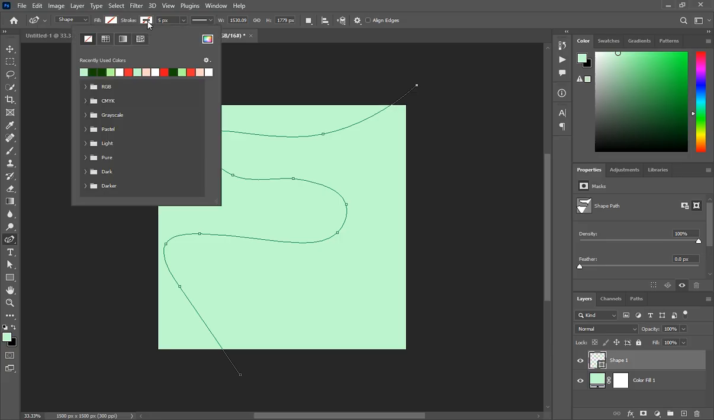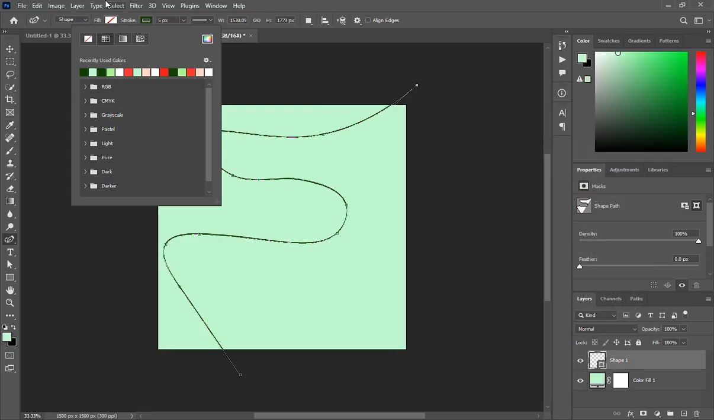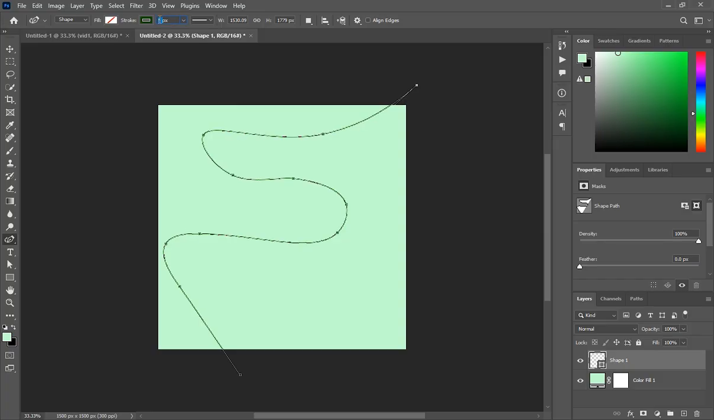Then for the stroke, we're selecting deep green. As I said, I will put all the color codes in the description. Okay, so this one, the color code is, I think, 124702. Then the stroke shouldn't be 5. It is 5, so we're going to make it 3. The thickness should be 3. Alright, so we're done with that one.